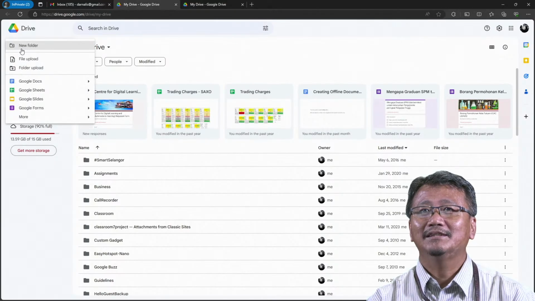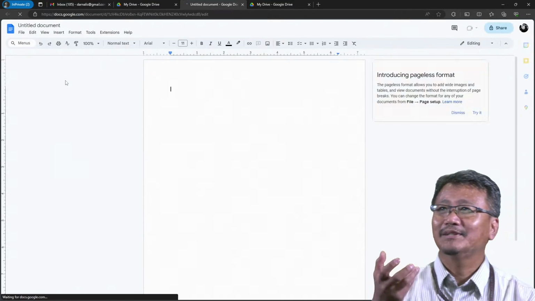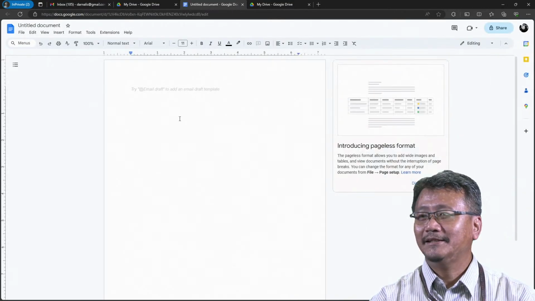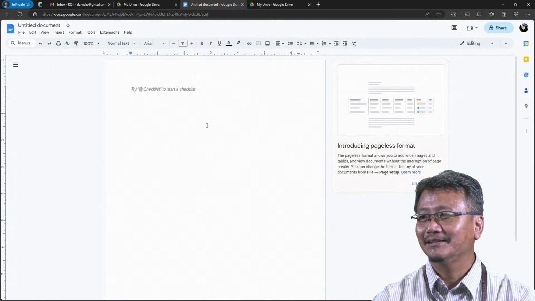Let's try to look at the document here. Let's say we click New, so we have Google Docs, Google Sheet and Google Slides. Let us create one document. So this is how it looks like. If I'm not mistaken, Google doesn't have a dark view, so I'm stuck with this.